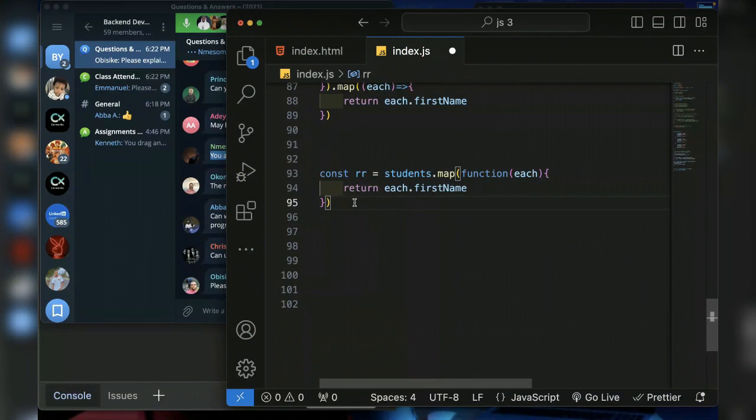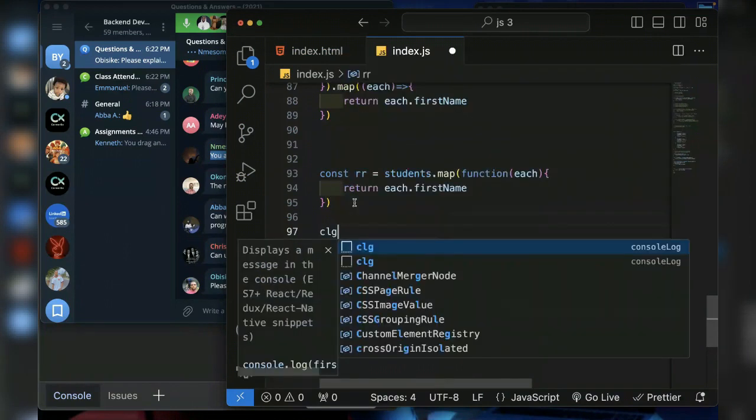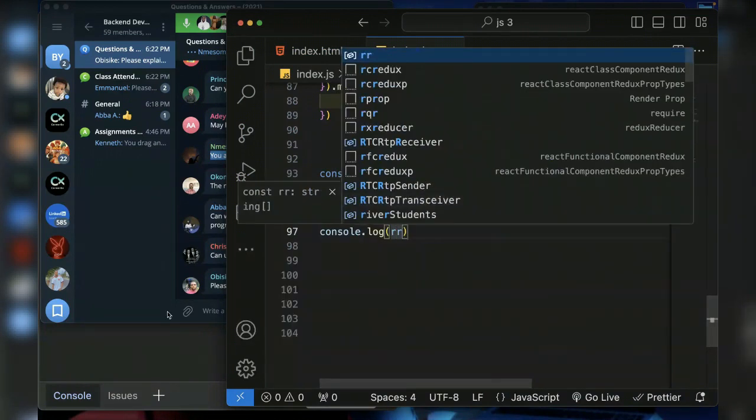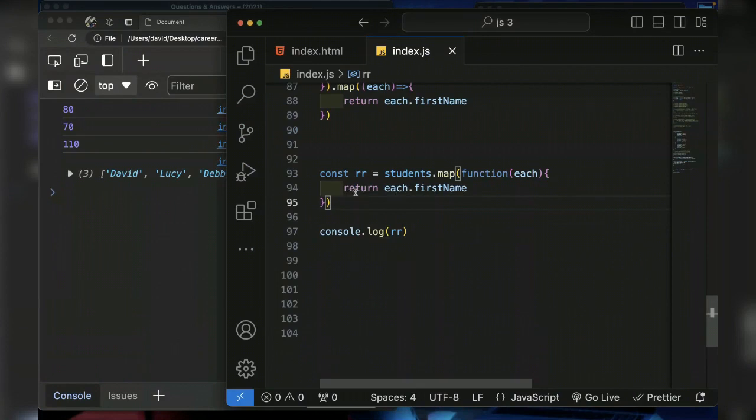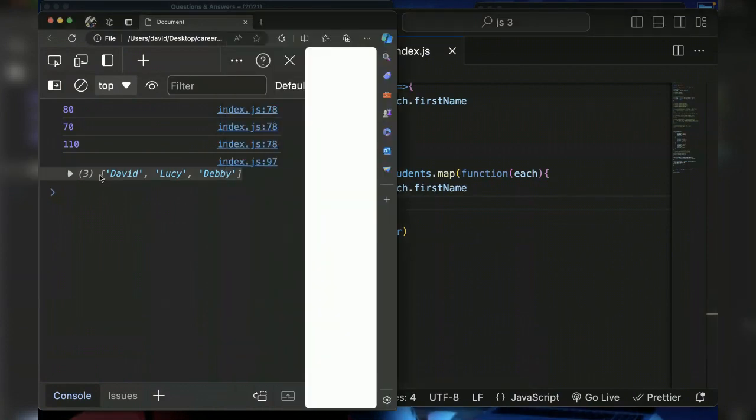So if I decide to console log it, arr, and save this. Save and refresh, I have it returning only their first names. So here you see that I have 3 items in an array.